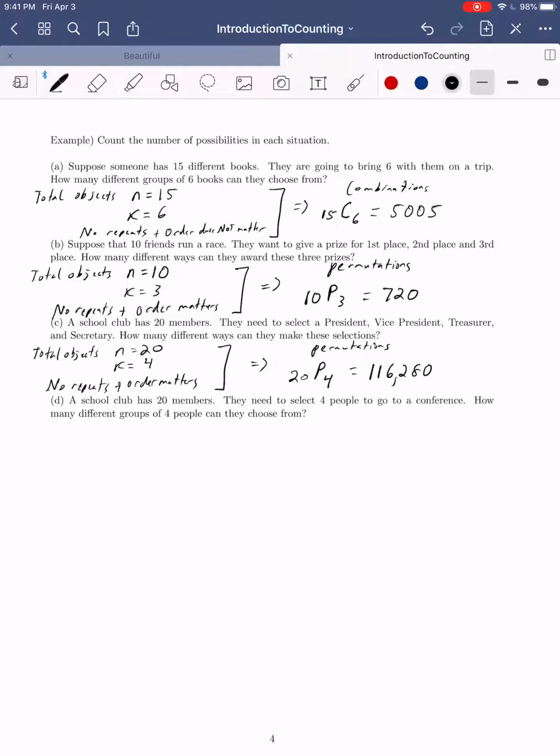All right. Last one here. We've got the same club. So the club has 20 members, and they need to select 4 people to go to a conference. How many different groups of 4 people? So total objects, n equals 20 still. They still need to pick 4.